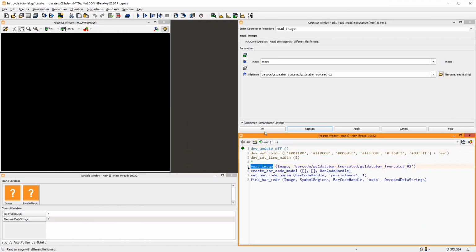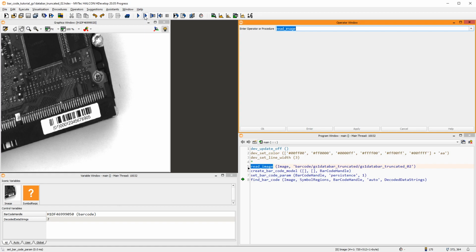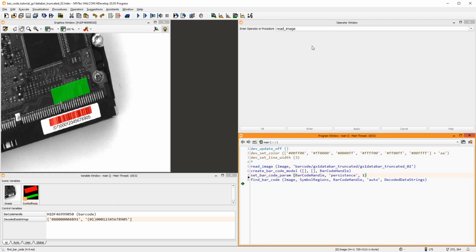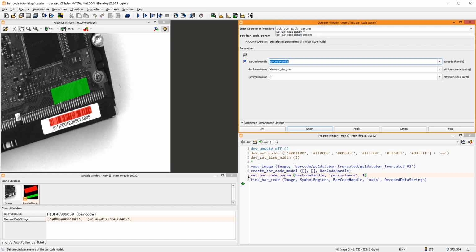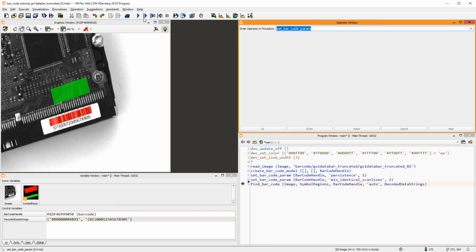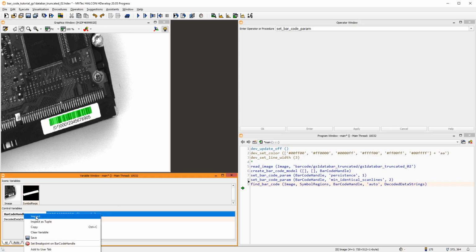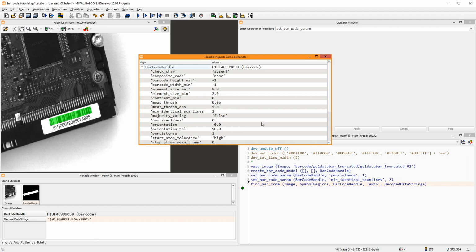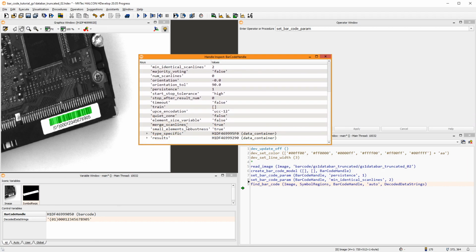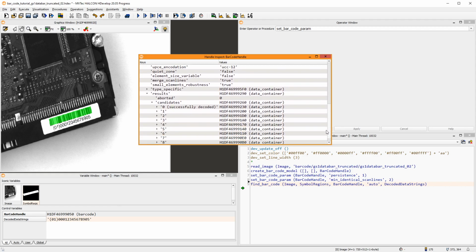Let's have a look at an example image. Here, a second barcode is detected. We can fix this by setting min-identical scanlines to 2. Now only the correct barcode is returned. Note that you can also access these intermediate results by inspecting the barcode handle. Here you can find a lot of information that can help to quickly check the status of the barcode reader.